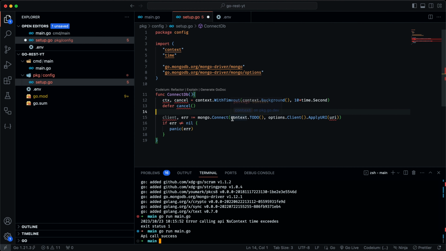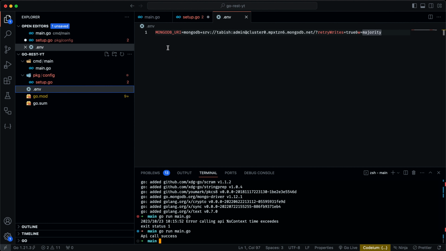So you can see they've used context.TODO, and this is basically when you have not set a context, and this creates an empty context without any deadlines. But since we've created a context with a timeout of 10 seconds, we'll just pass in that. So instead of context.TODO, I'll just give in our context right here. Again, I've made a mistake here. This should be a walrus operator, and here it's saying apply URI. So you'll have to pass in your URI, which is in a .env file.